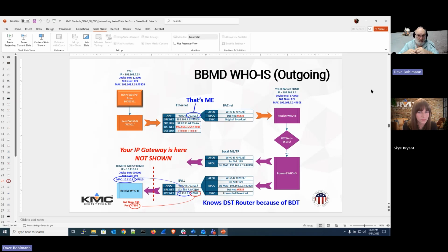So when you do all that, this is just more detail on the outgoing. Your Who-Is from the orange side starts out, just like we talked about before. Then your router gets that message on the purple side, and it says, oh, this is a broadcast to a broadcast network number. Then it forwards it, wrapping it into a unicast message.